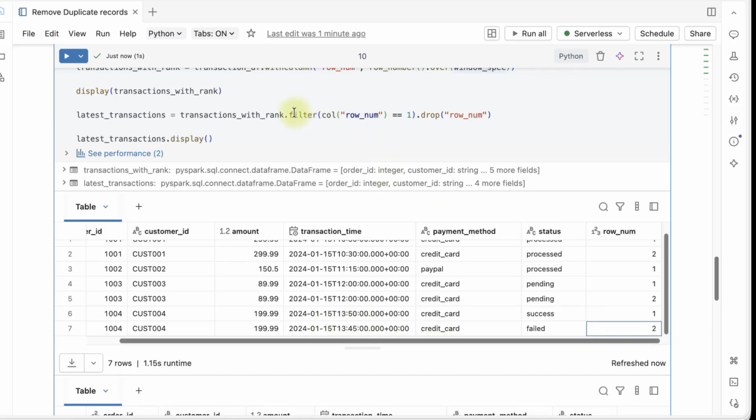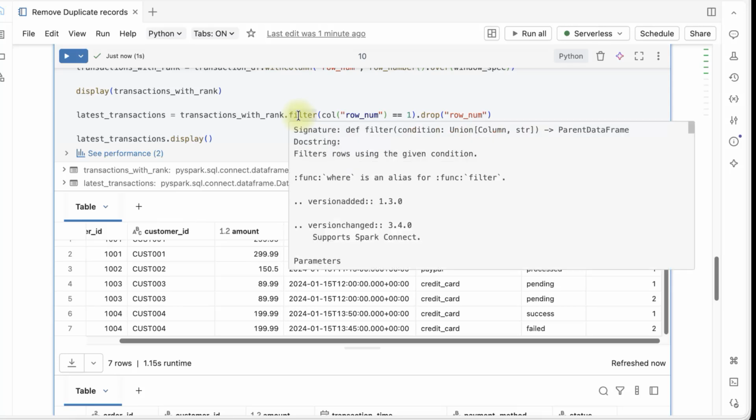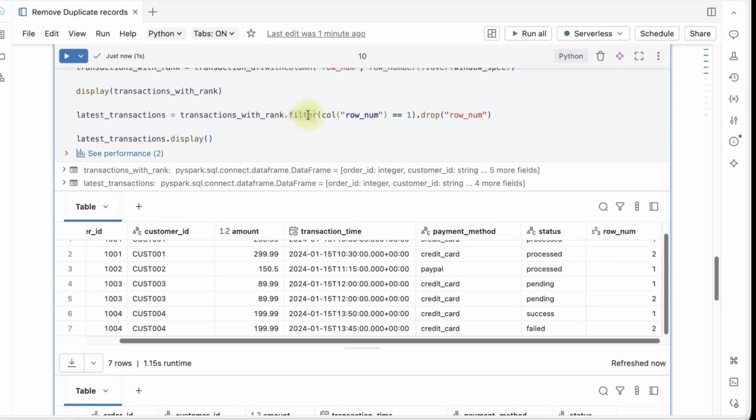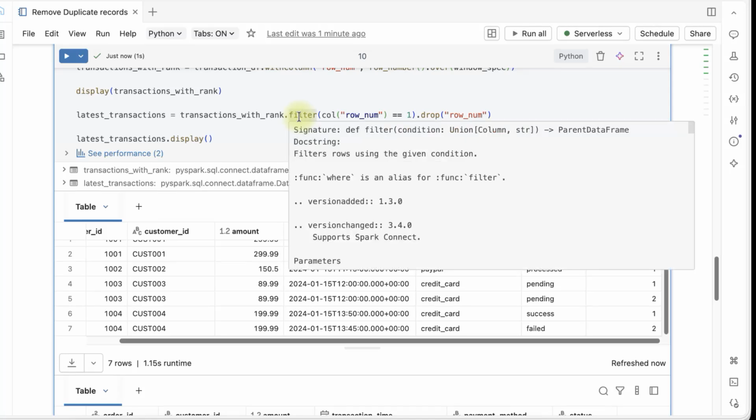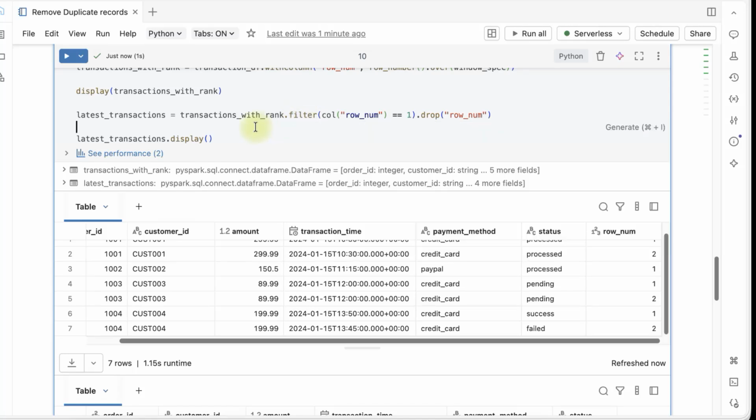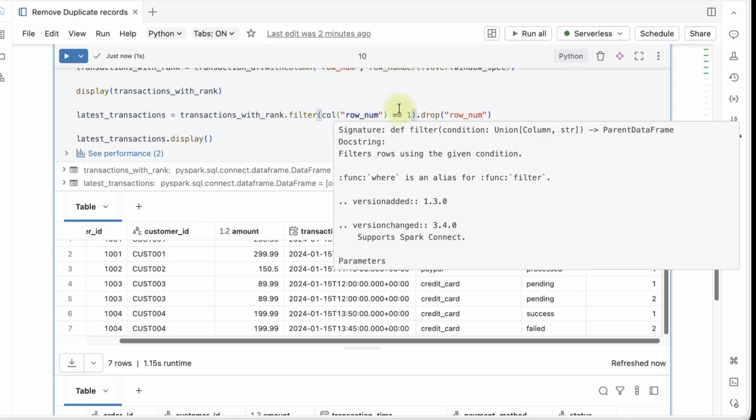And then we use the filter function, which I already discussed in the previous video. Okay, if you did not watch it, you can watch the previous video, where I gave a detailed explanation about the filter function. So we filter the records based on our new derived column, which is the row number column, equal to 1. The equality operator is double equals, since single equals is reserved for assigning variables in Python.